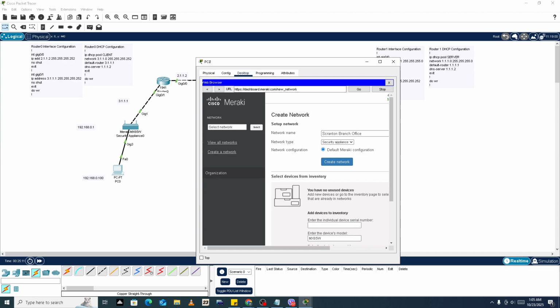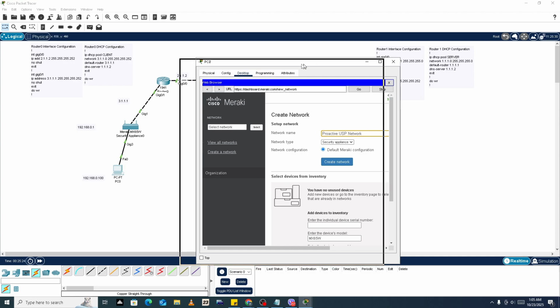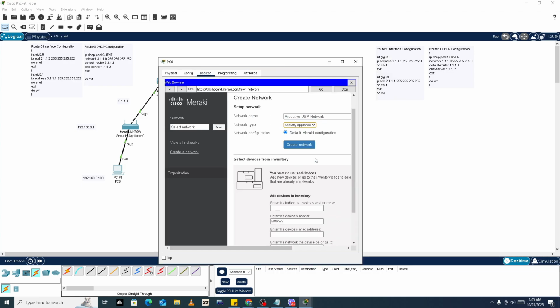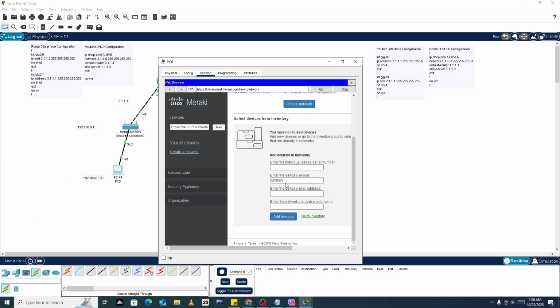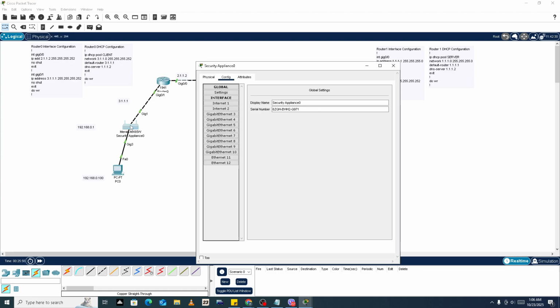Now this is the dashboard page for the Meraki server, and from here I will create a network. I will name it proactive USB network and will create a network. We'll click on that button.